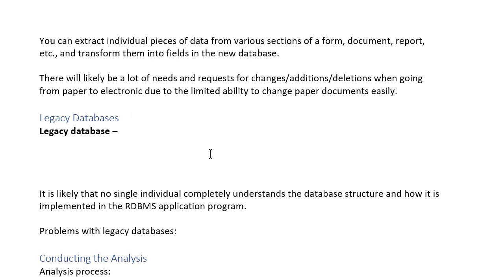One thing you will probably see a lot of is a request for changes, additions, and deletions from this paper to electronic, due to that limited ability to change what's on the paper documents. And keep in mind that for changes, additions, and deletions, when you're inputting data into a database, your form should have buttons on it that allow you to do these operations. You want to be able to change or edit a record, add a record, or delete a record. But you've got to make sure that you're doing that properly and not accidentally doing those things.